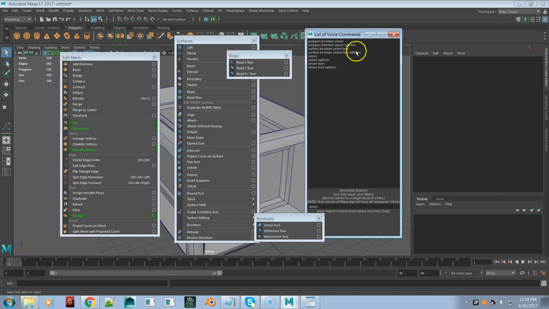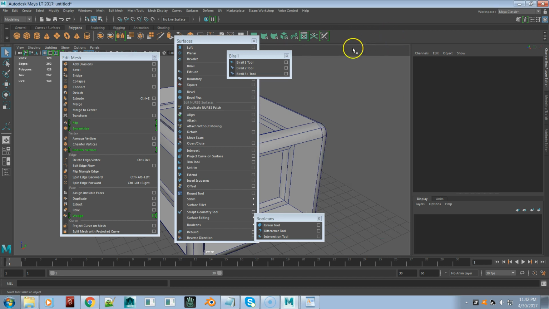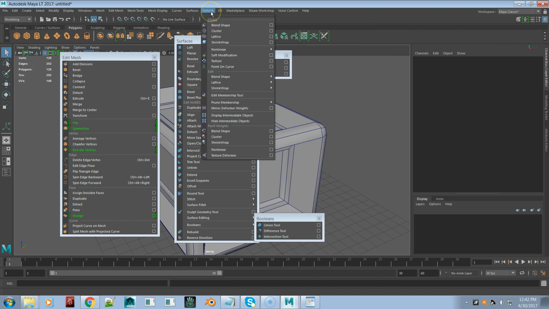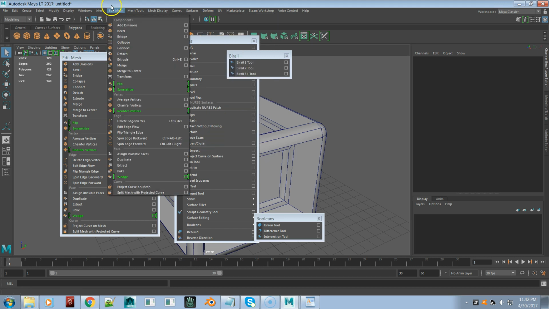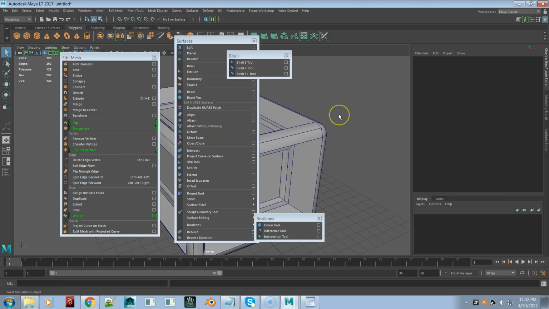So that's how you use the list of voice commands to search for a command. The fastest way is if you know where it is, under what menu, just look in the menu. Oh, there it is. Boom. If you're not sure, if you're switching from Maya 2014 to all of a sudden Maya 2017, you're probably tearing your hair out because they moved a lot of stuff around. They changed all these submenus.